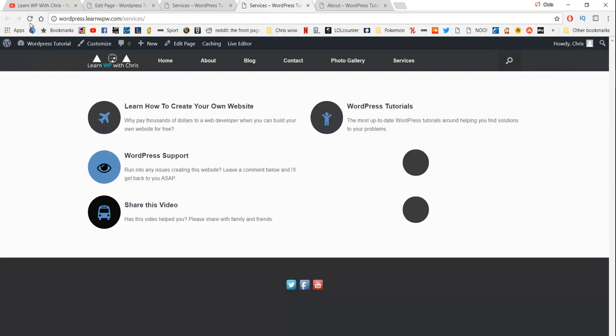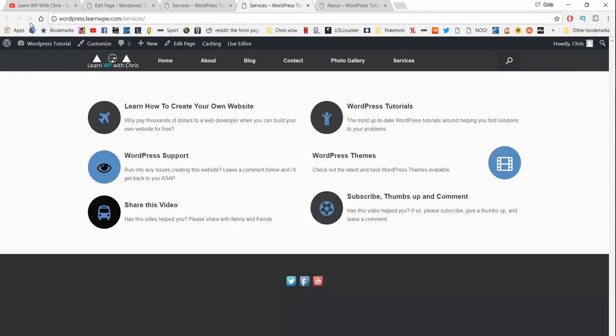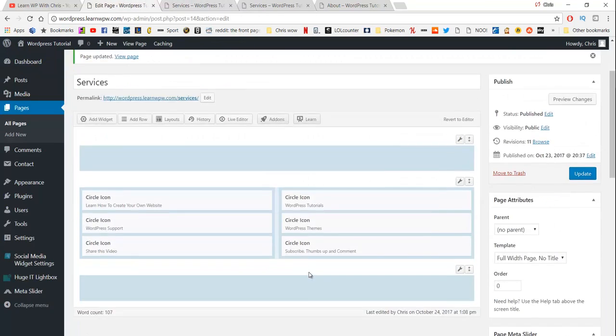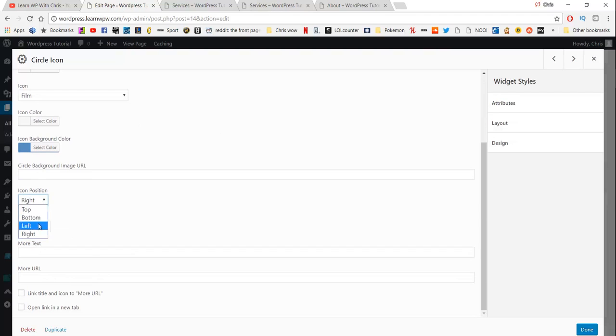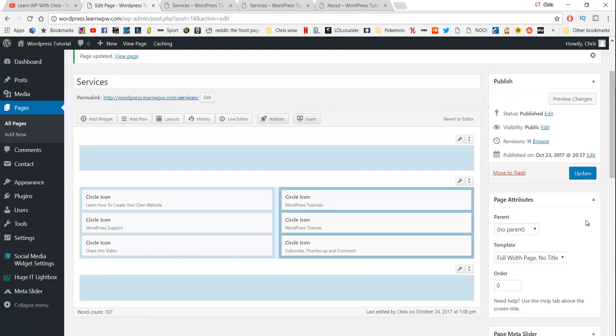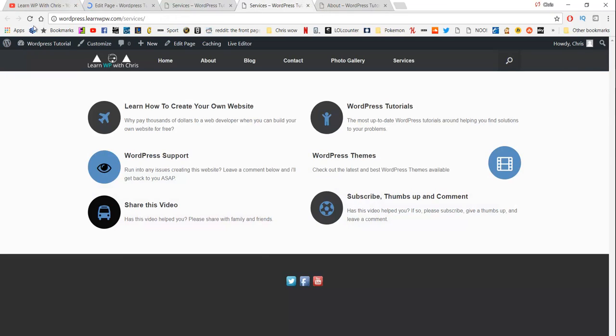I'm excited to see this now. Alright, let's have a quick look. Refresh. Right, as you can see, I've put it on the right hand side. So we're going to go back, go to the second one, and we're going to see our mistake straight in our faces where it says right. It's got to be left. Hit done, update. And then if we give this a refresh, there we go. Much better. So that's our services page done. And we'll go on to the next page.